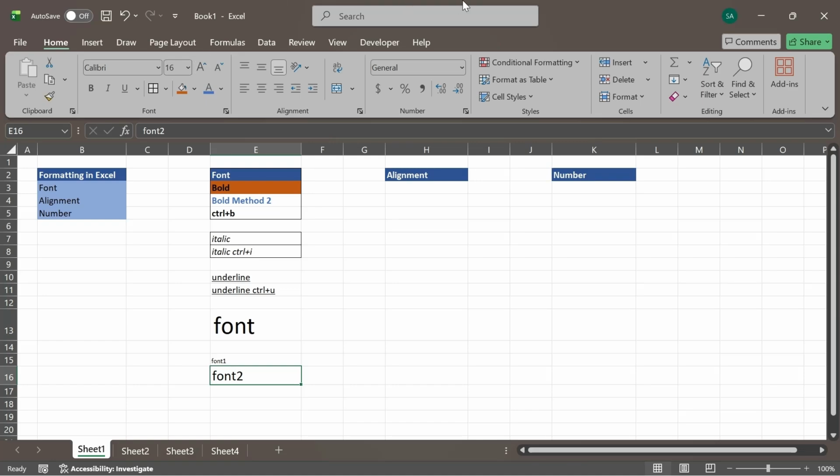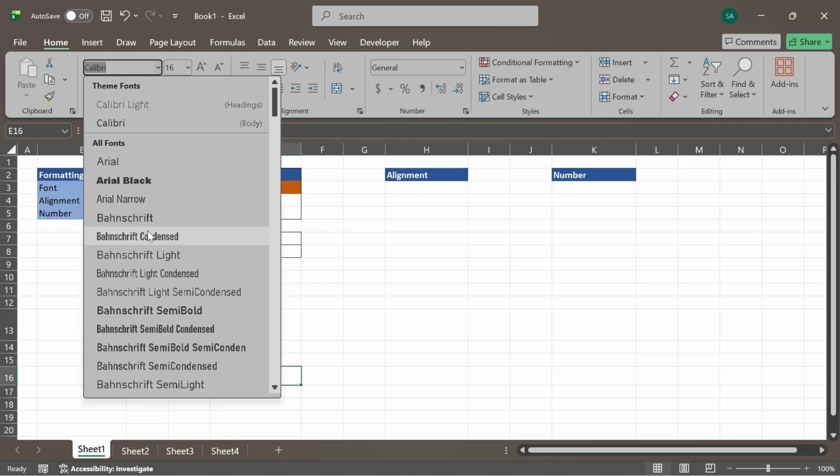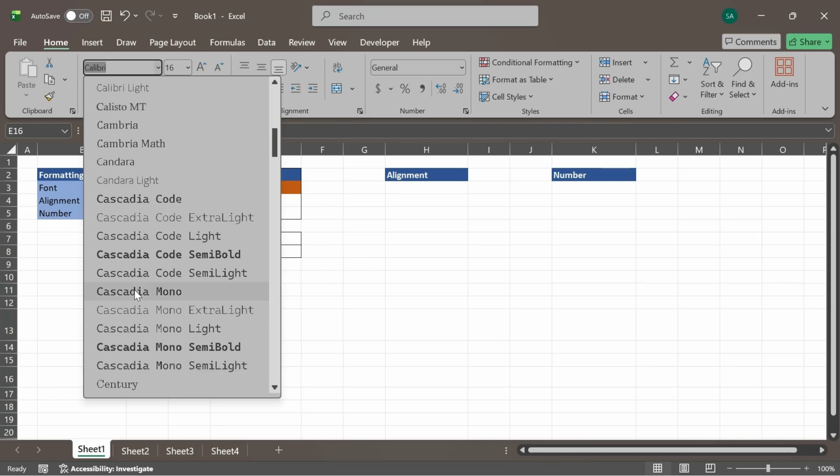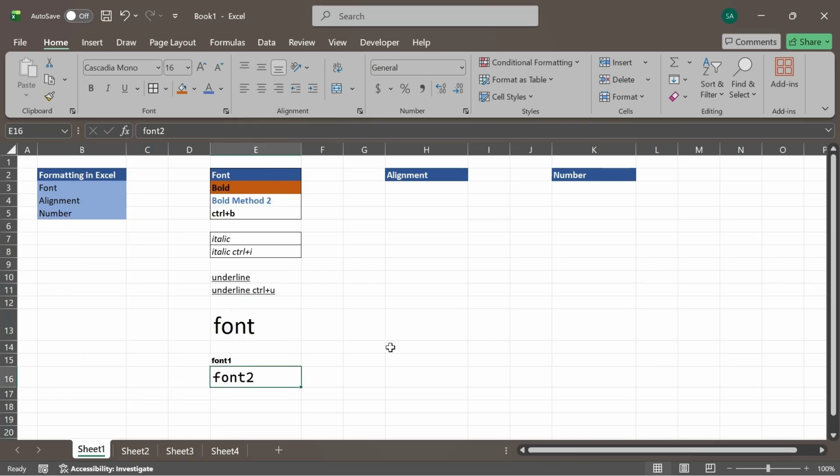Now we have font families, so we have n number of font family types, right? So here for example, for this smaller text I want to change the font family. By default it is Calibri. Now I will change it to Arial Black. This font family is changed. Now for font 2 I will change it to some other font family. Let's say, we have multiple ones, Cascadia Mono. So this is changed. See, these font families and these two font families, they are pretty different. So these are different types of font formatting we have.